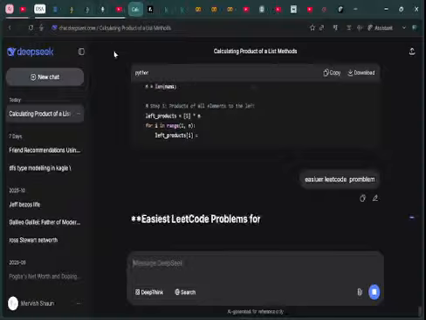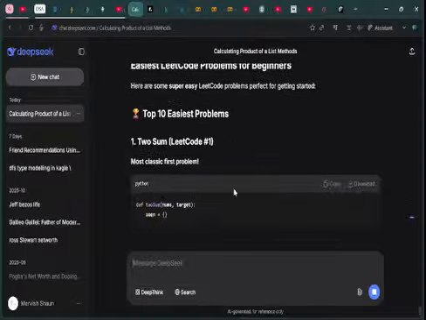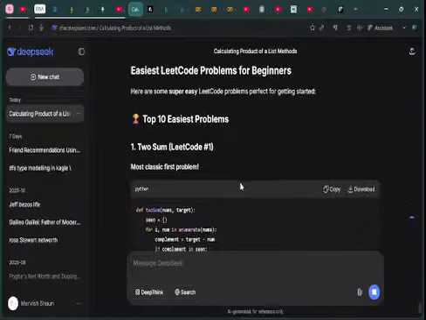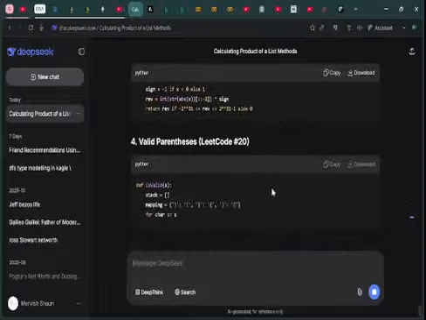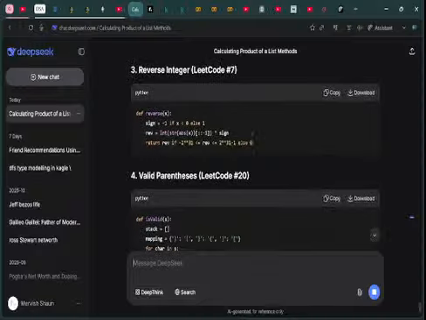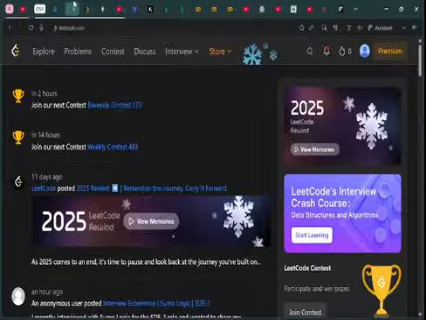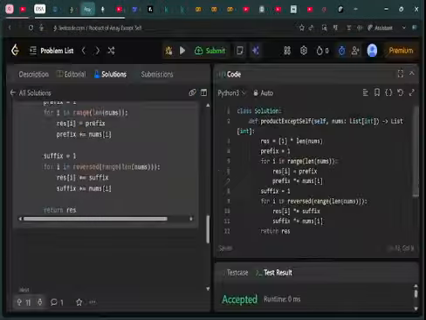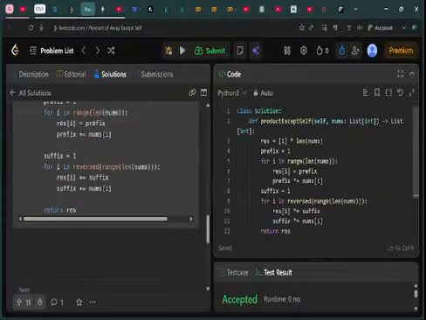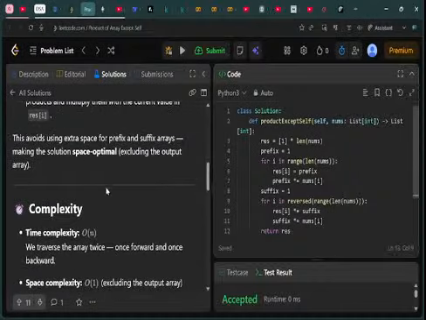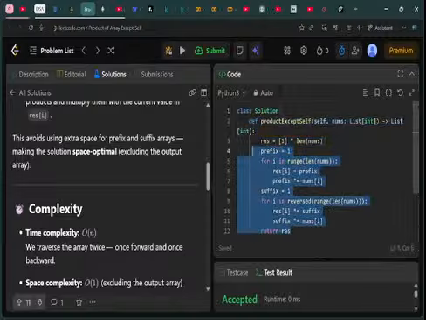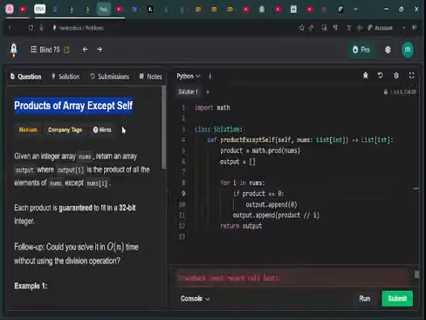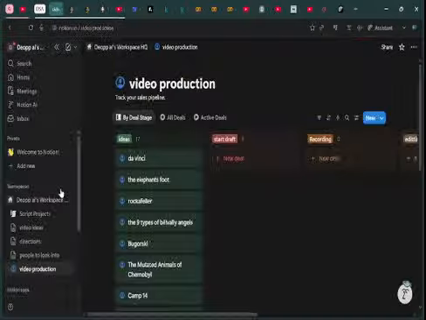Easier LeetCode problem, bro. Easier LeetCode problem for beginners. Oh my god. Okay. Did I actually do it? I don't think I actually did it. I just copied the code. You know what? Let's copy this. Let's go here. Let's go.